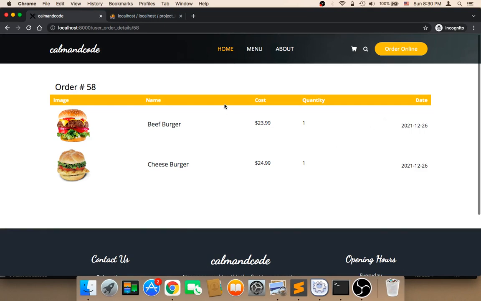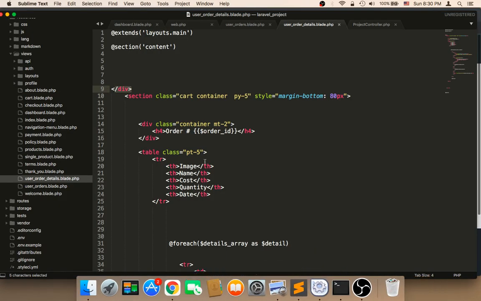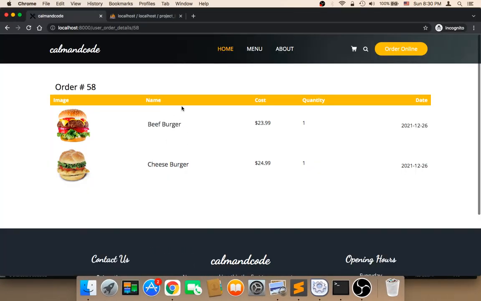And this view creates this user order details page, which first displays the order ID, and then the details about that order. So here, order number 58. The details are the beef burger and the cheeseburger. These two meals are included in order number 58.